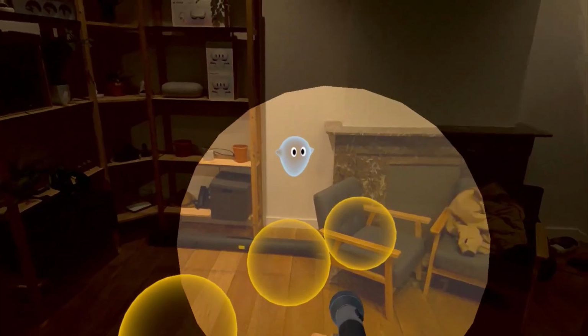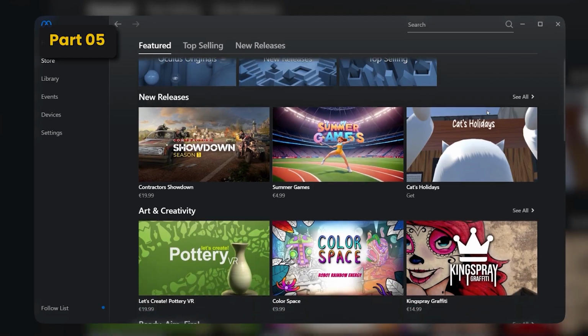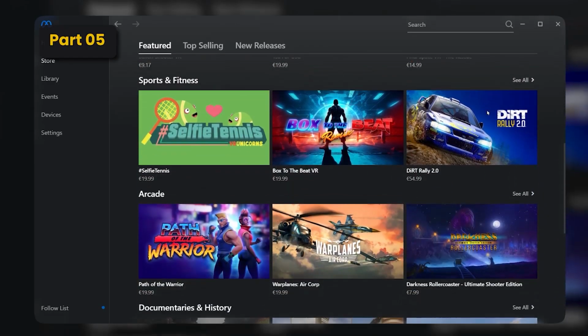But I'm not done, because we are then going to learn how to reveal our ghost through our flashlight using a stencil shader.